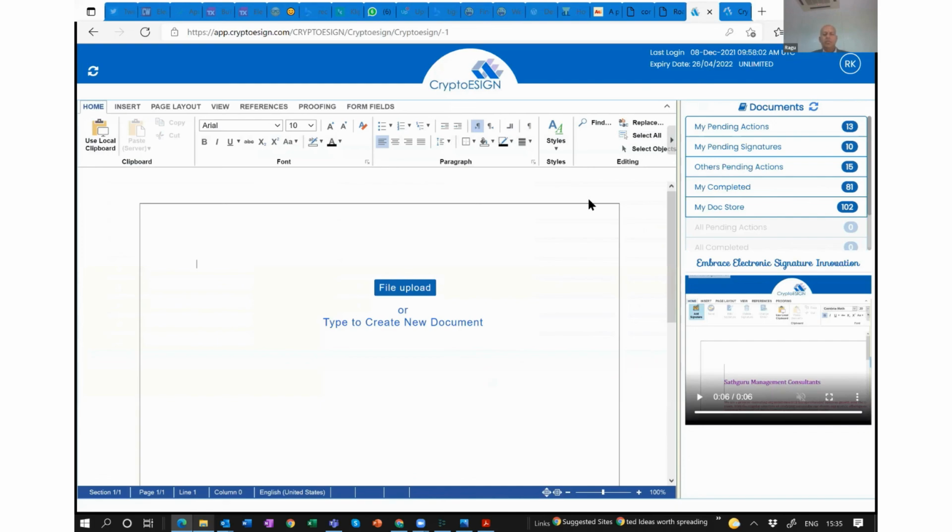And just to be also adding more features to CryptoESIGN, we are shortly launching a mail merge option where you'll be able to create a single document, upload a mail merge of the various recipients to whom the document needs to be sent, and then CryptoESIGN will do the rest. It will send out documents to all of them, setting up individually for their signatures to be signed or a fill-in form to be signed.